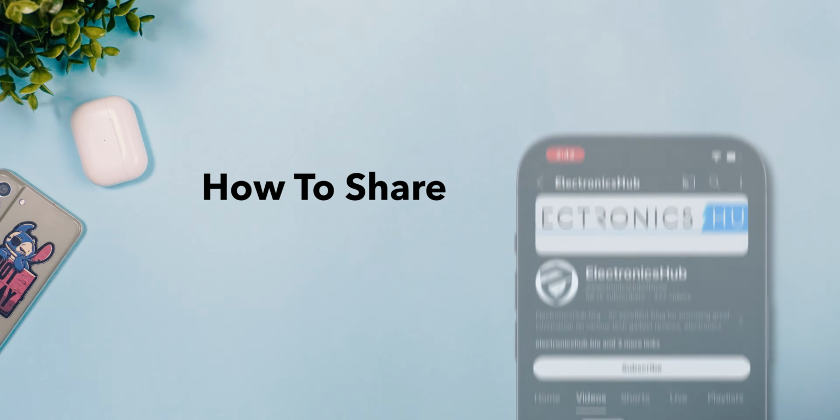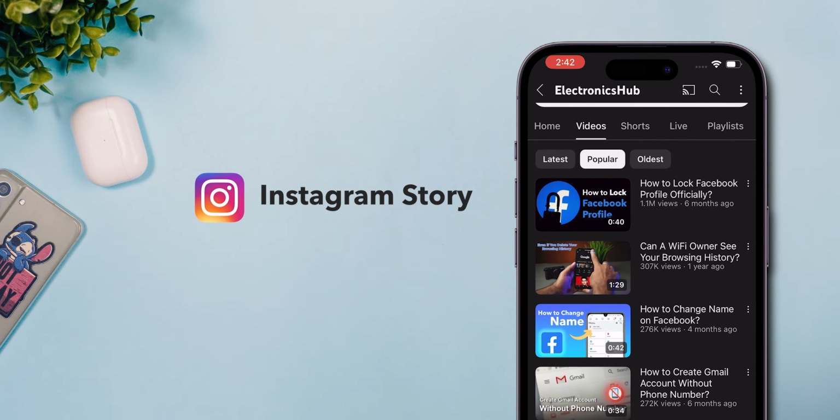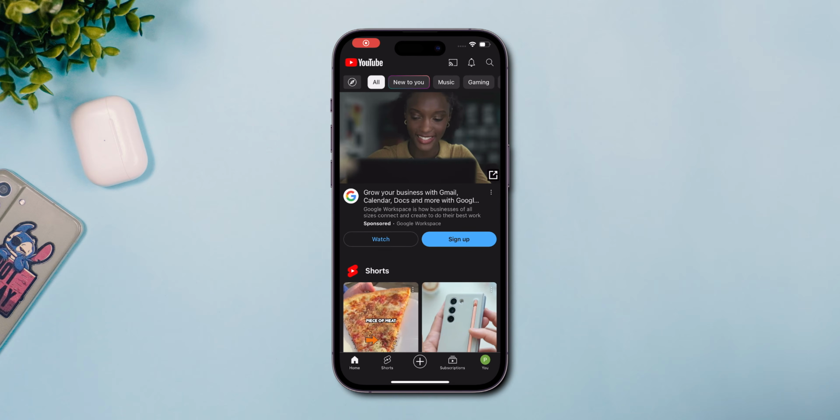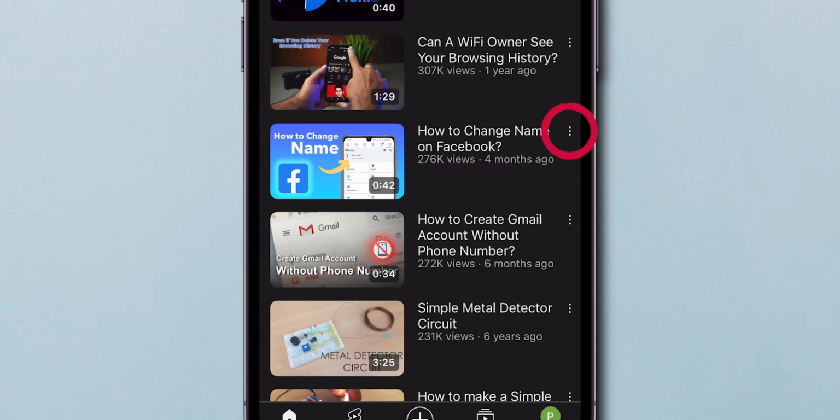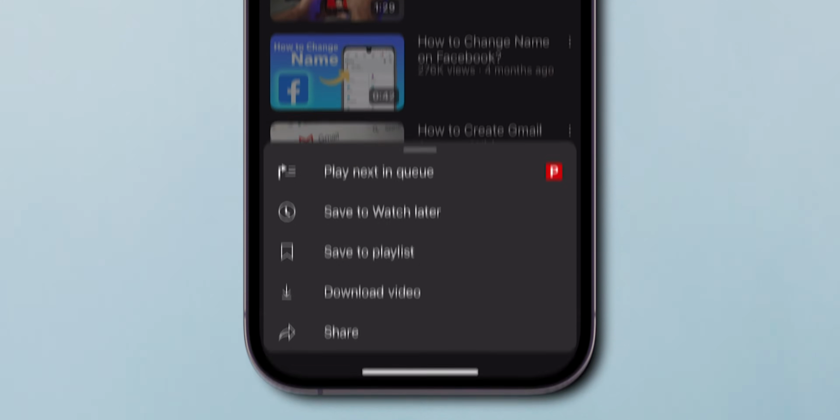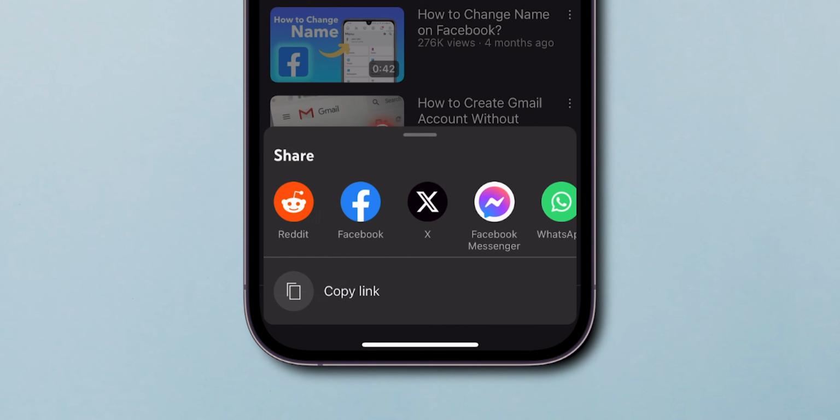How to share YouTube video links on Instagram Story. Open YouTube and go to your homepage or your channel. Navigate to the video you want to share. Tap the three dots next to the video title. Select Share and then Copy Link.